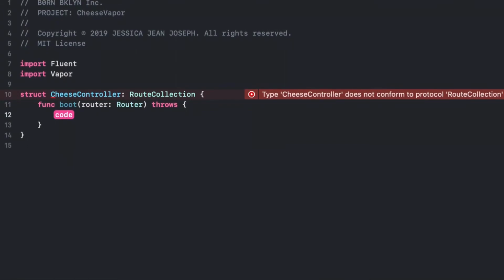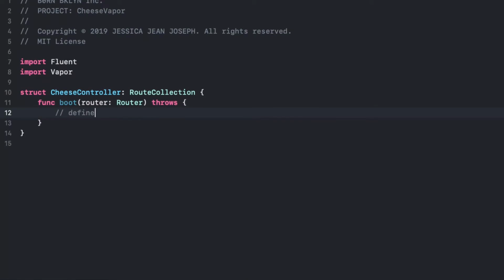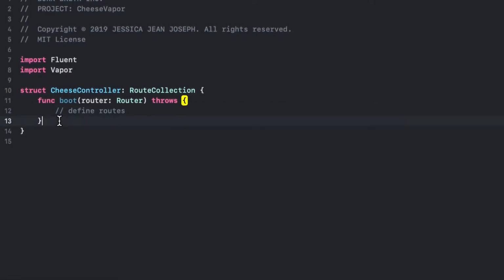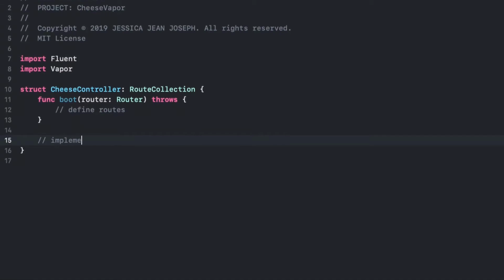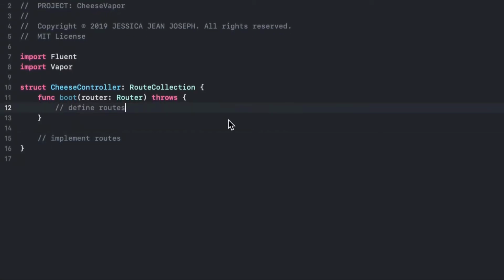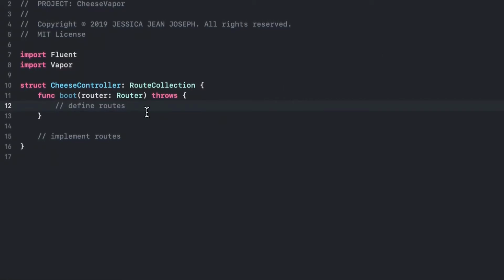So we're going to create our Cheese controller struct and conform it to the RouteCollection protocol. And this does have one method that you do need to implement, which is the boot function. Within the boot function is where we define our routes, and then within the overall struct is where we implement the methods that are called for those routes.